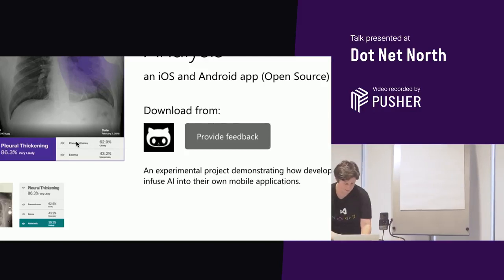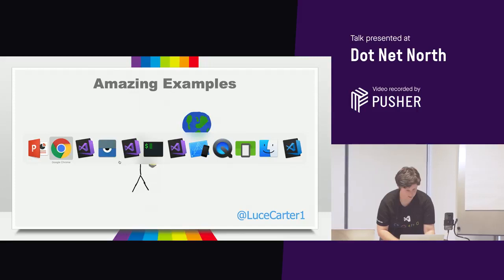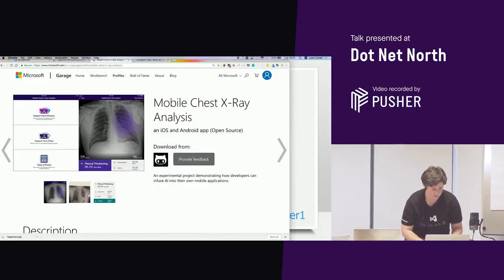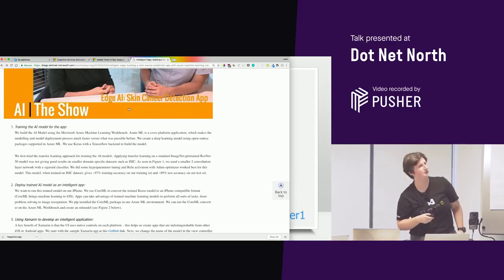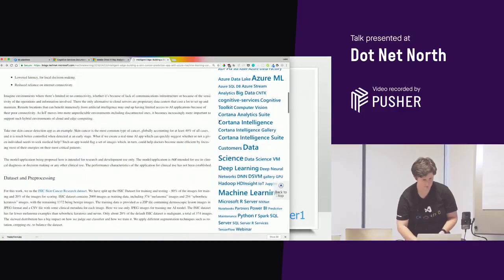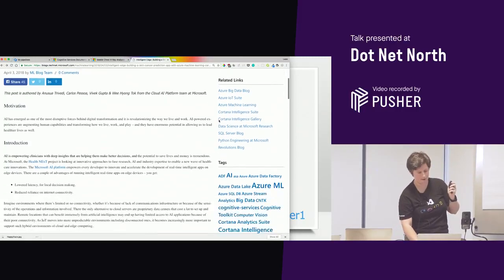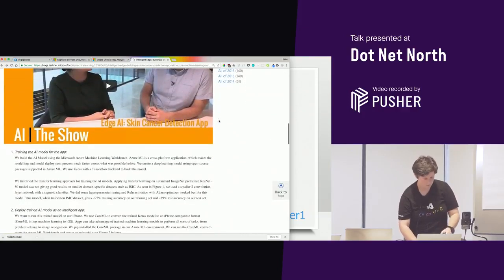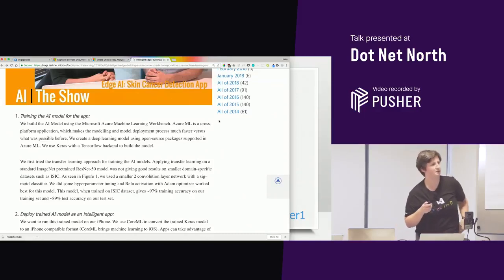And it's not just chest X-rays. Another example that I really like, if we just zoom out again, is one involving skin cancer. What they did was, I've just zoomed this up so you can see, so don't worry about all the text, I'll zoom in in a minute. This is using skin cancer prediction with machine learning, Core ML, and Xamarin. What they did was they put together an app to detect skin cancer.